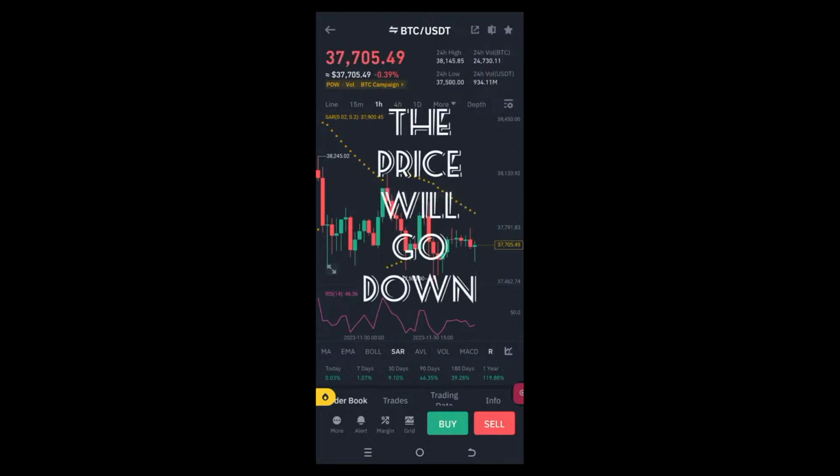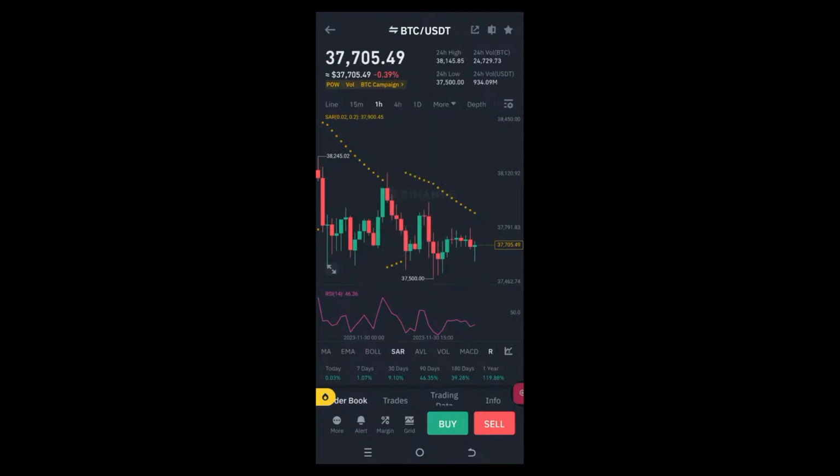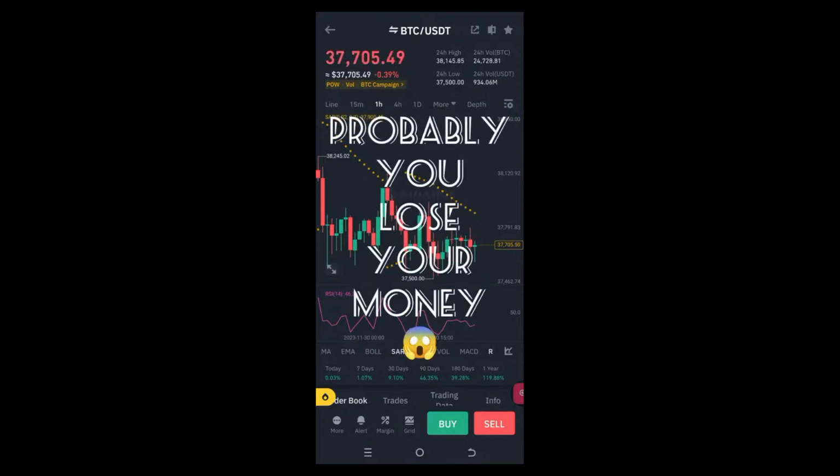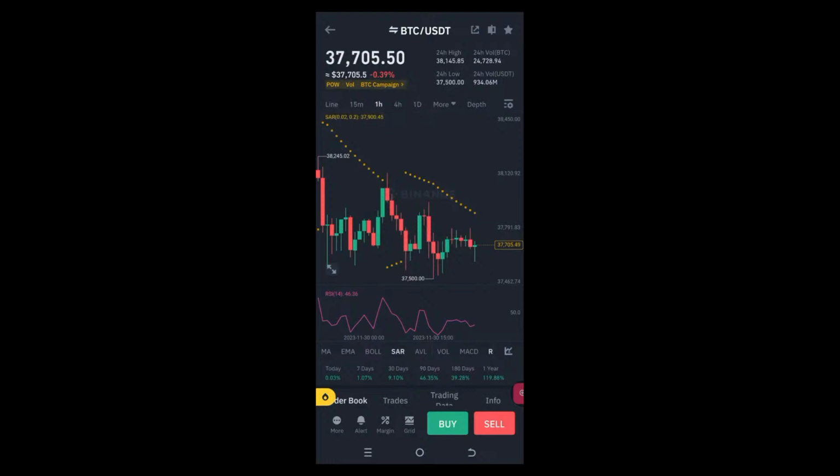The price will go down and then the coin becomes useless. And then probably you've lost your money. So this is what I have learned to do, to always underpromise. So when people come into my DM asking me for absolutes, asking me for guarantees, I tell them there are no guarantees in the cryptocurrency world.